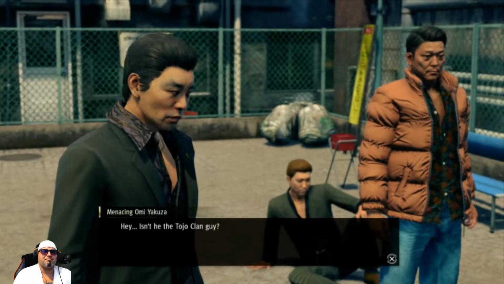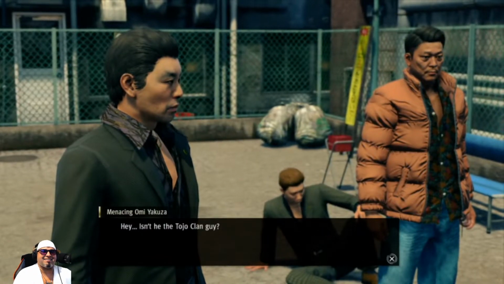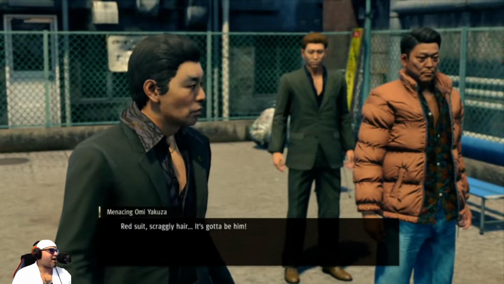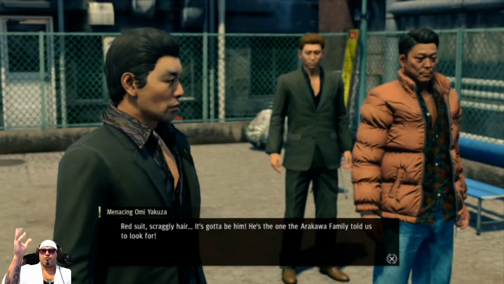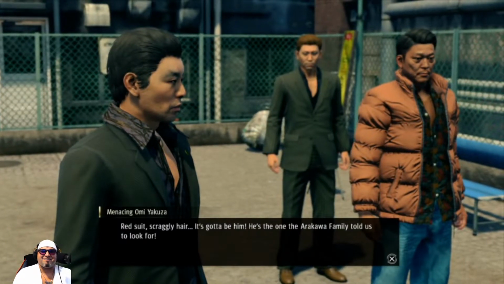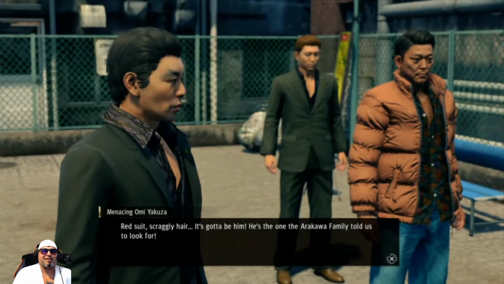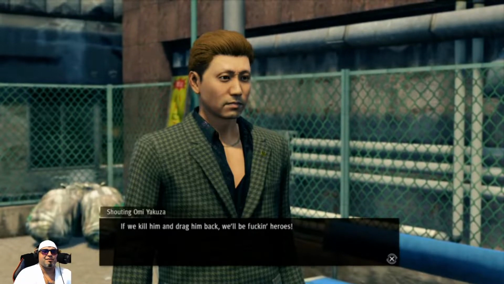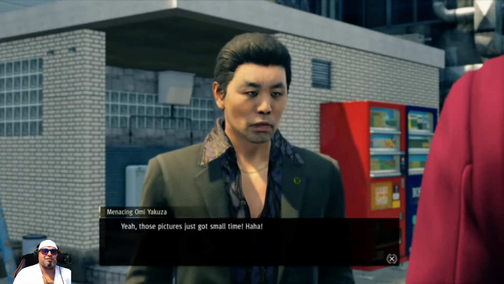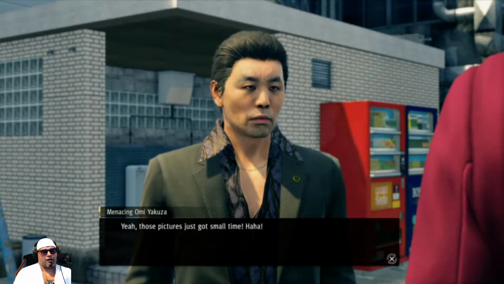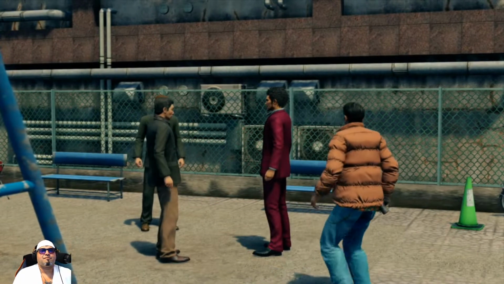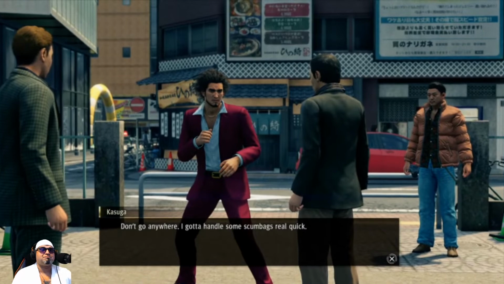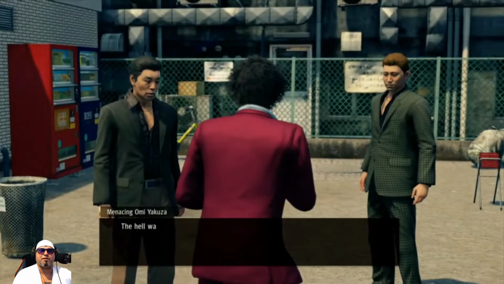That guy knows you, man. Hey, isn't he the Tojo clan guy? What? Red suit. Whoa, did that guy just pop up and rise? Fight time, baby. Red suit, scraggly hair. If we kill him and drag him back, we'll be friggin' heroes. Yeah, those pictures just got small time. Sup? Don't go anywhere. I gotta handle some scumbags real quick.